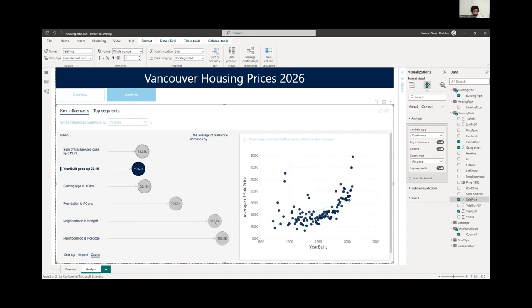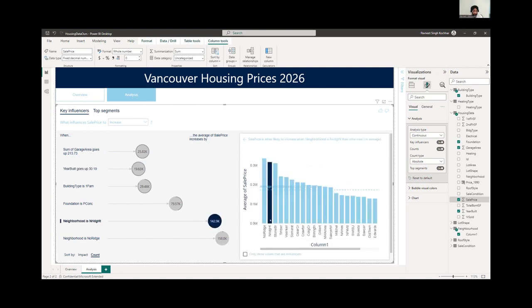Or if you see here, neighborhood is Northridge Heights, you can see a very small covering on the top, which basically means the number of data points that this neighborhood has is very few, but it still has an impact. If you click on here, you can see it's only 77 data points, whereas others might have more data points, like this one, but might not have that much impact. So you can see it's sorted by count here.